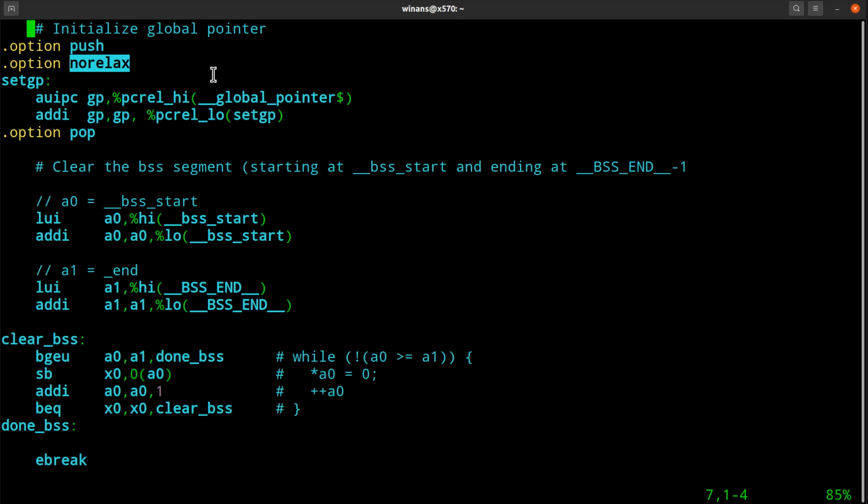Now notice this push, no relax, all this mumbo jumbo in here. Relaxation has something to do with optimization that the link editor will do if we don't tell it not to. The reason we have to shut it off for these two instructions is because relaxation lets the linker know that it can optimize access to the memory and the data in the BSS if the addresses that it wants to refer to are close to, plus or minus 2K, the value in the GP register, which is this symbol here.